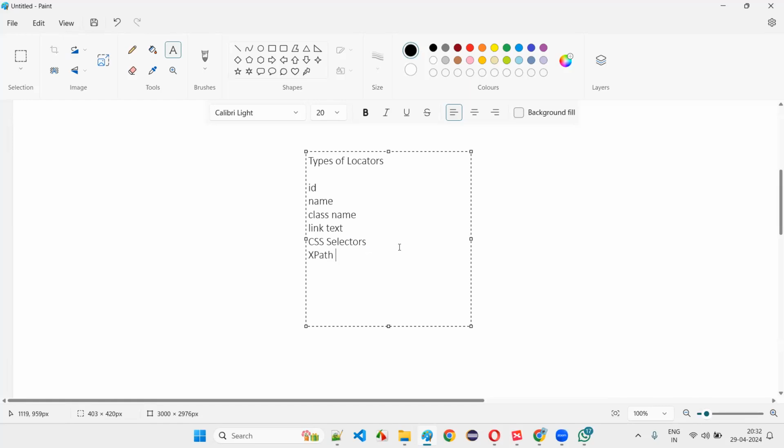Link text we can simply call. If you want to give a partial link, then use partial link text. That is a Selenium command. XPath expressions are another type of locators we have, and finally we have DOM statements. DOM statements we can also use to locate the elements. These are the different types of locators we have.